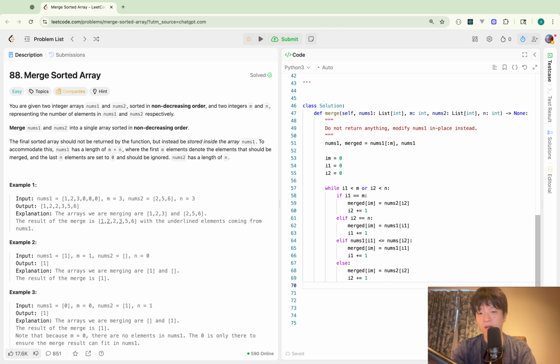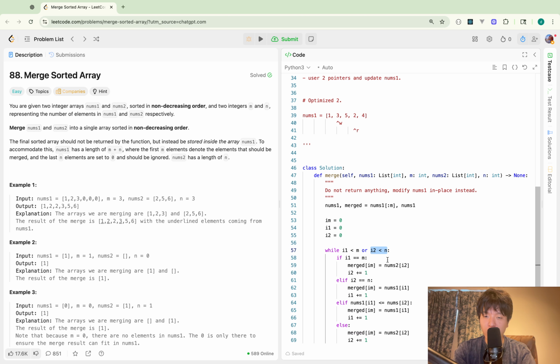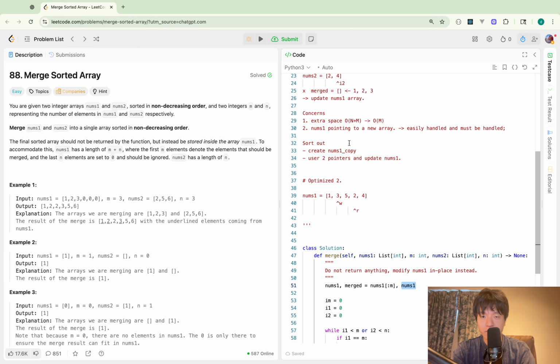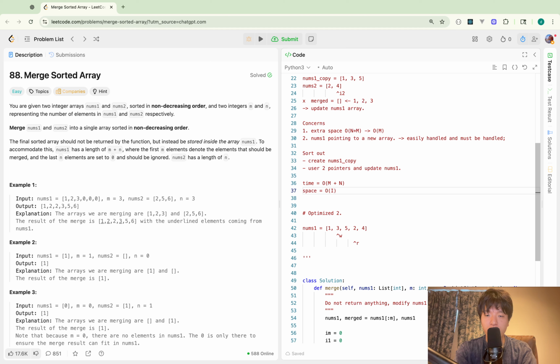And that's it. In the end, I continue until I1 is equal to m and I2 is equal to n, which means that all the elements are now copied into the merged list. And merged list is pointing to the original nums1, so now I could modify nums1 in place. Okay. So as I said, the time complexity should be O of m plus n, and space complexity is O of m.